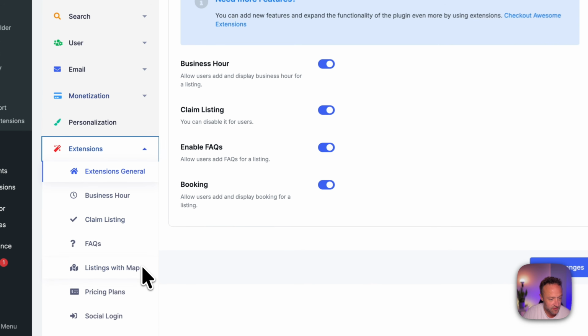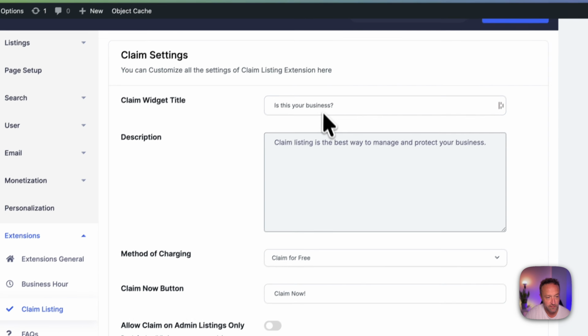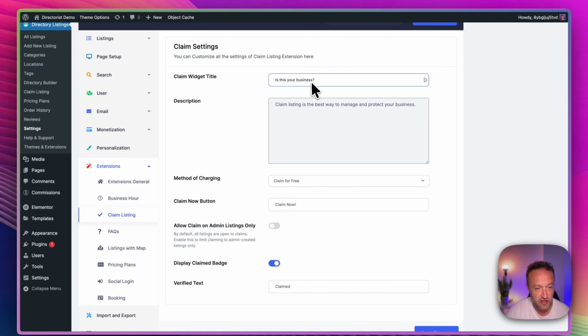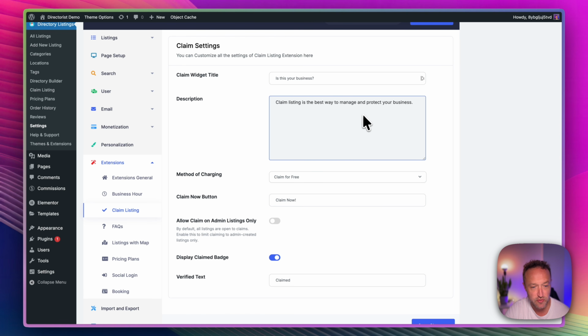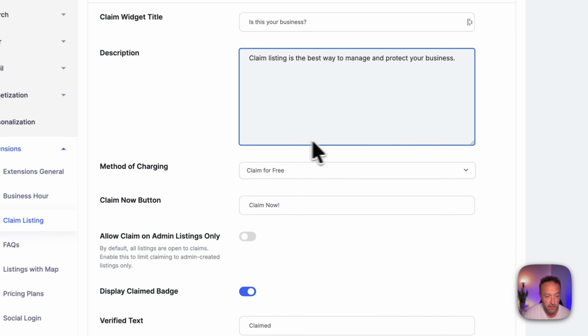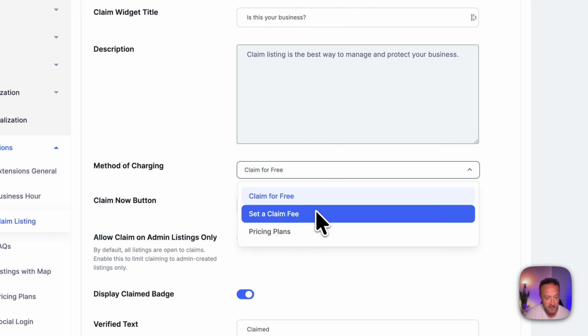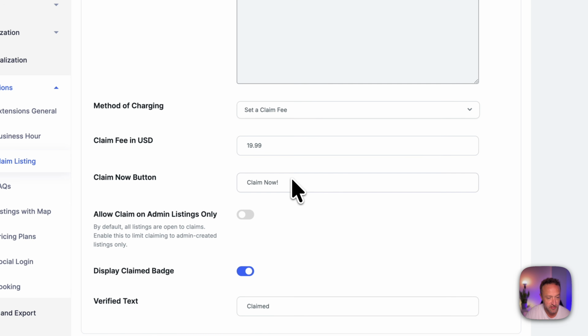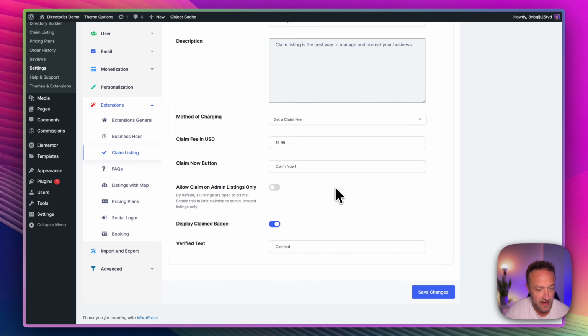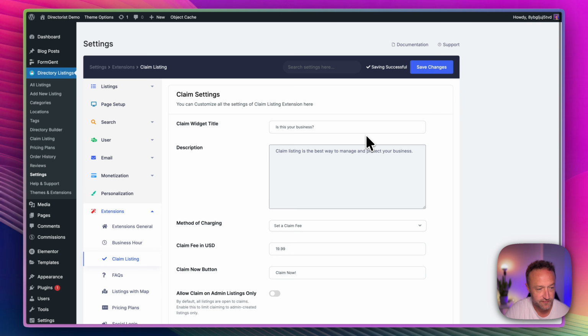Again, within settings, if you go into extensions and claim listing, you've got this little widget title. Is this your business? Claim the listing. Best way to manage and protect your business. At the moment, it's set to claim for free, but you can set a claim fee like $19.99. Claim now. And then we save changes.